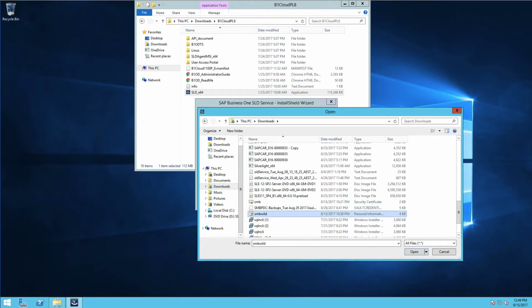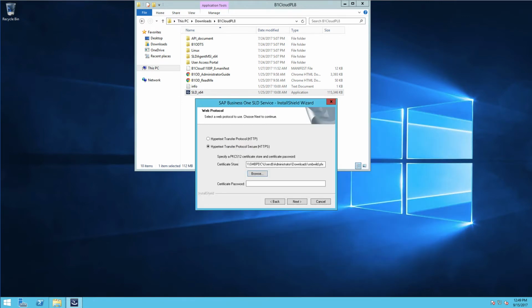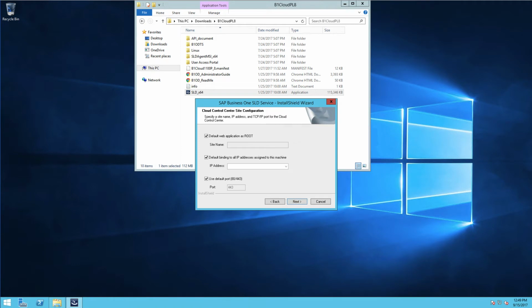And there's my file. In my case, it's just called SMB Wild. That's a PKCS12 certificate file, so you can tell by the PFX extension. Put in the password that you created when you made up that certificate, and then say next, and it's going to validate that, make sure you didn't make a mistake.